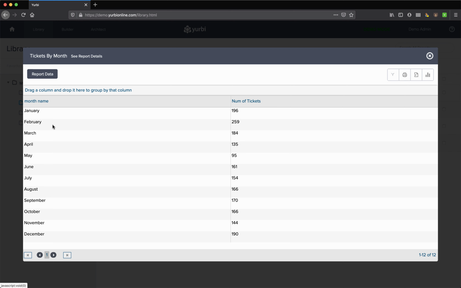The key is you want to have a unique field in both of these reports, and the join process is going to tie these two reports together by this unique field and essentially add the other report's columns alongside this column. So our output result from this join process will have month name, the number of tickets, and then also a column that represents the sales for that month.